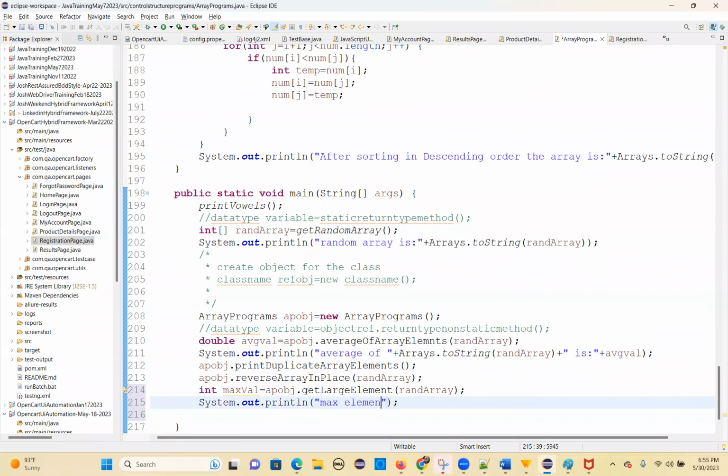So max element in, so I can call this one. Plus max value.